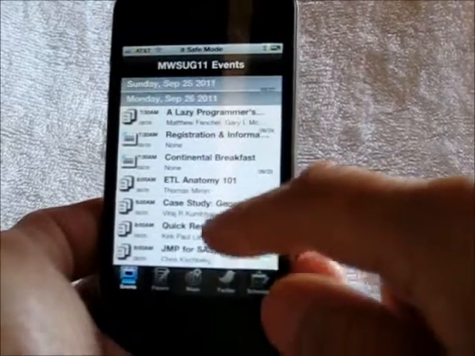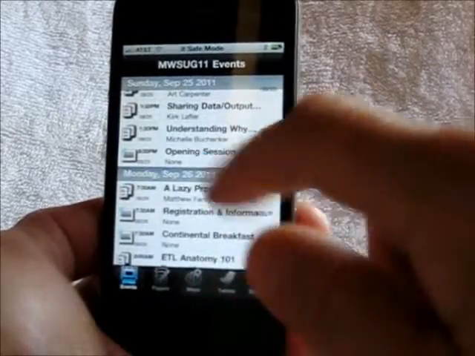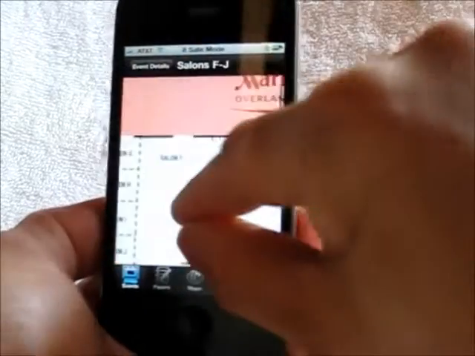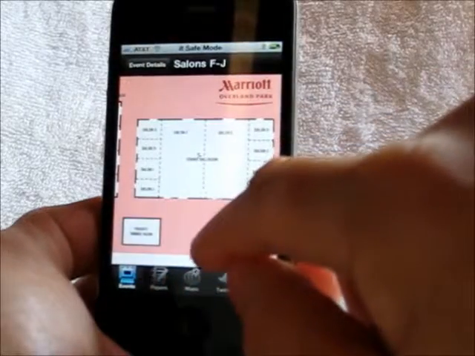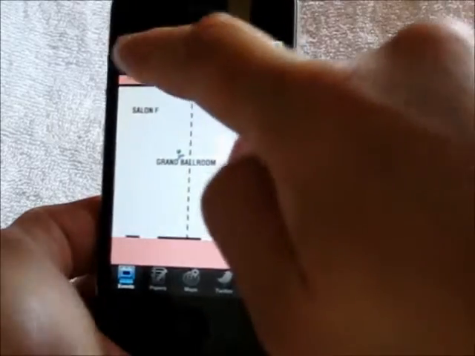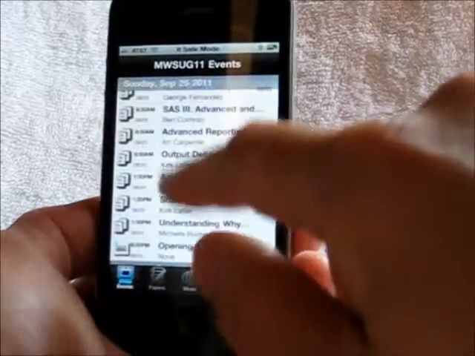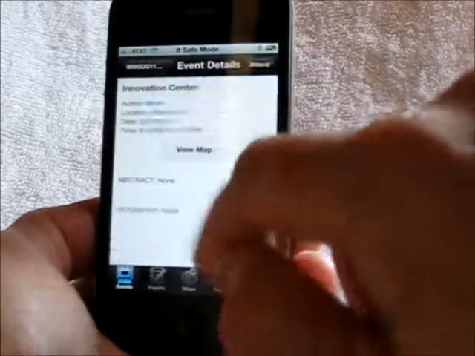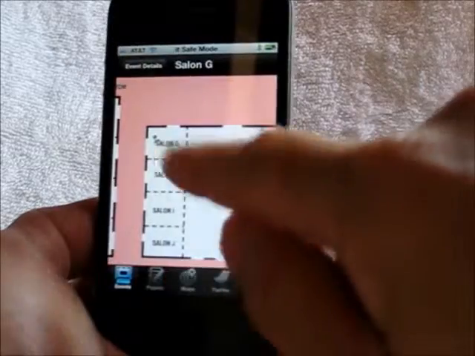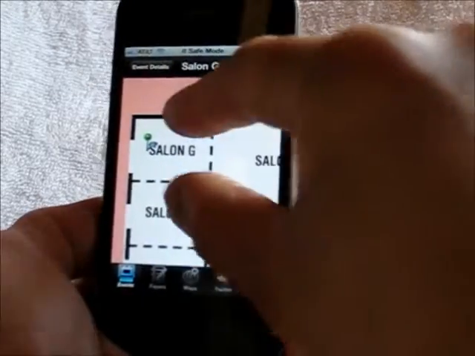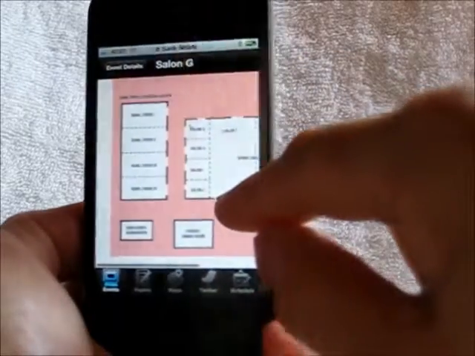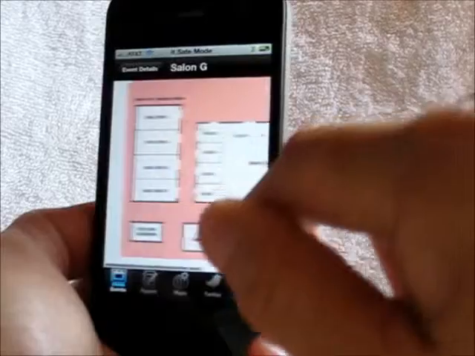If you were to want to know where it's located, you can go into that and click on the View Map. This shows you the map of the conference, in this case the Marriott, and its specific room number. This is the Grand Ballroom. In a similar way, if you go into any of the actual paper presentations here, you can click on that specific room, and you can actually zoom in on that specific room or zoom out to see how the layout of the conference hotel is.